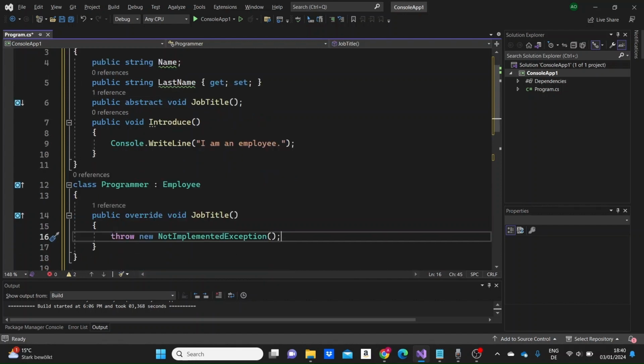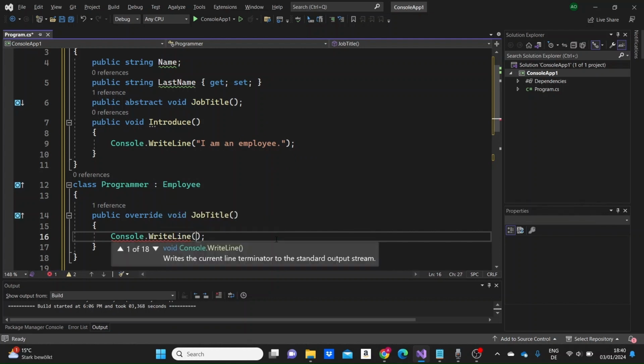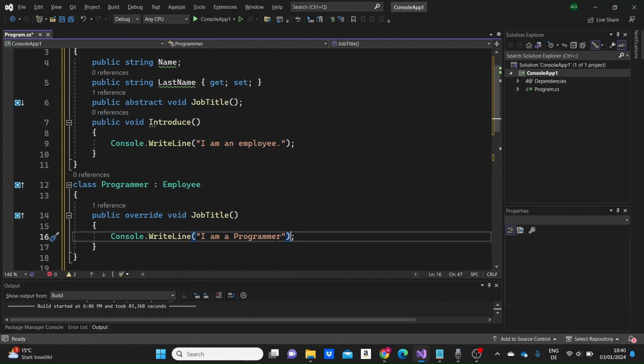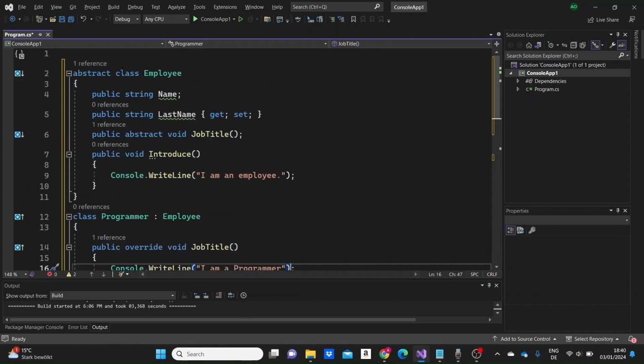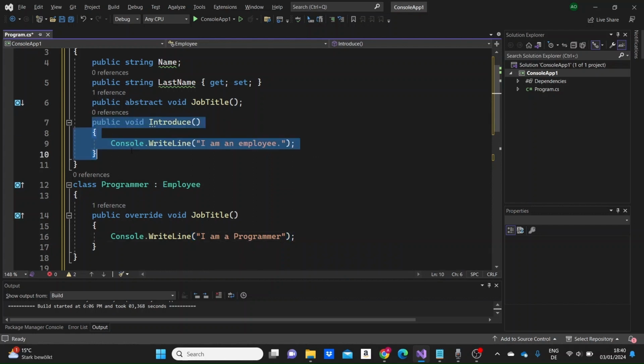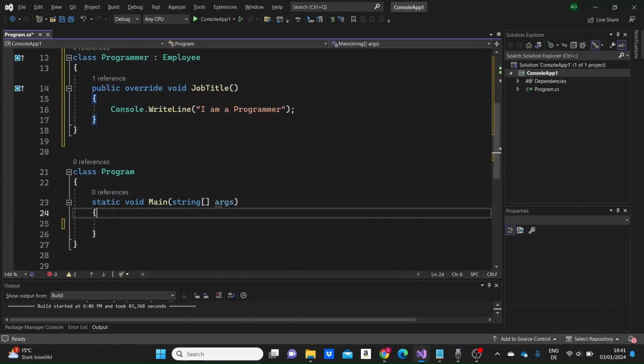And let me just write another line here, like Console.WriteLine. And I'm going to want to print out to the console the line, "I am a programmer," let's say. So this Programmer class inherits the name, the last name property, the name field. This JobTitle method is implemented here, and it also inherits the Introduce method, which we do not need to implement down below.